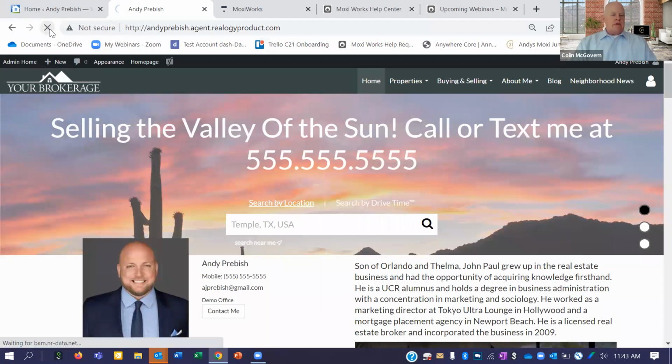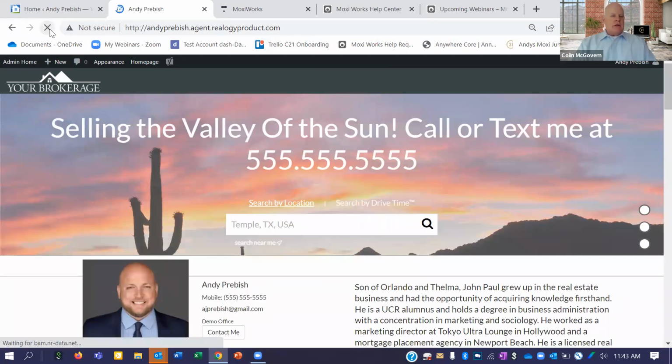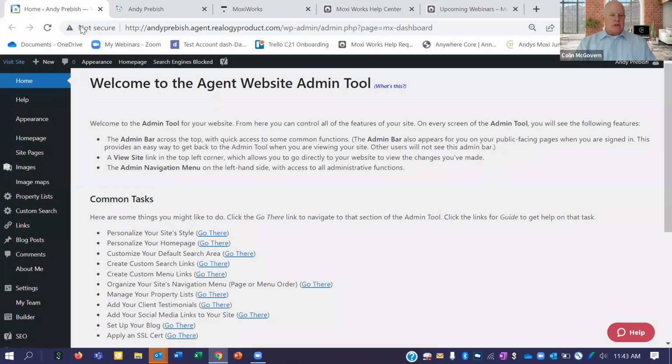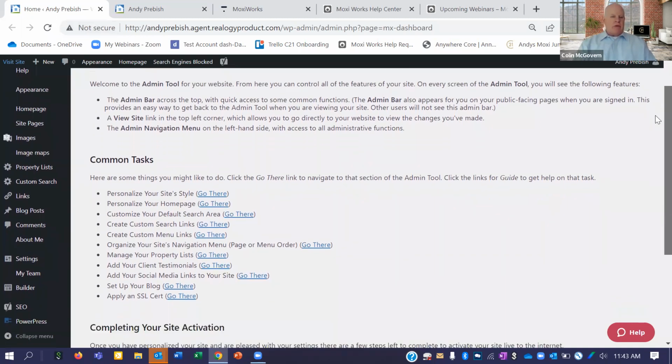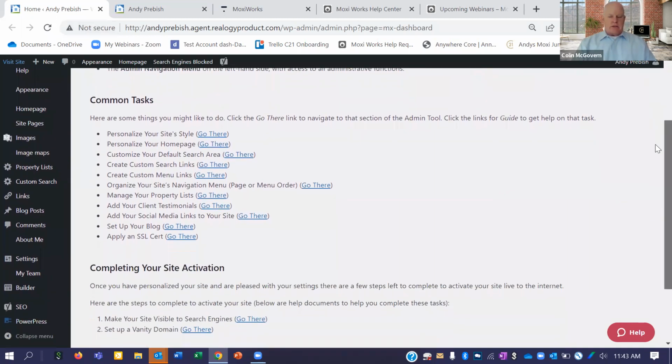All right, I'm going to leave this page open, and we're going to come back in here to the administrative tool. When you get into Moxi website, it will bring up this page for the administrative tool, and it may look like a pretty overwhelming process here. But what MoxiWorks has done, I think is brilliant, is that they've taken down some of the key things that you can do, but don't have to, to get your site launched.